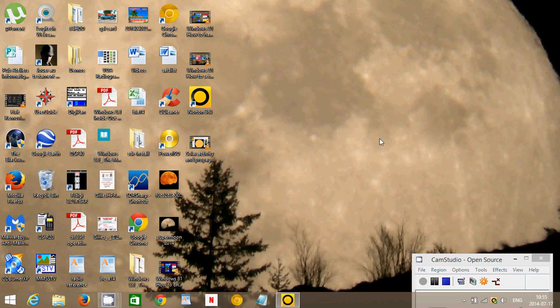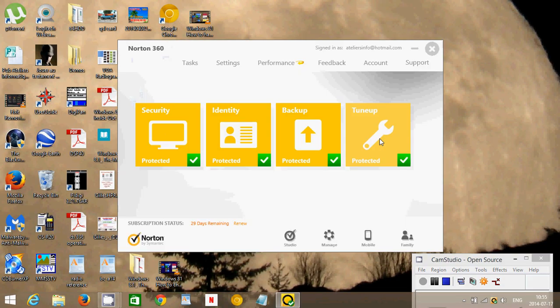So I've installed the big package, Norton 360. Of course, I've not paid for it. I just took the 30-day trial. There's a 30-day trial of Norton if you want to try this piece of software, and for 30 days, you get the full working package of Norton.